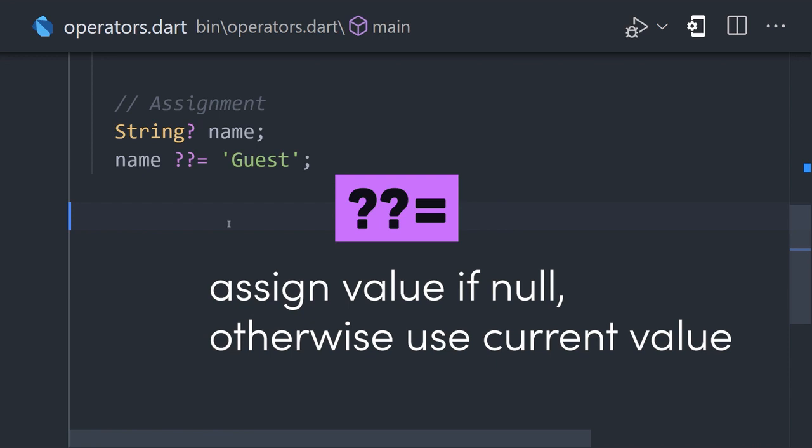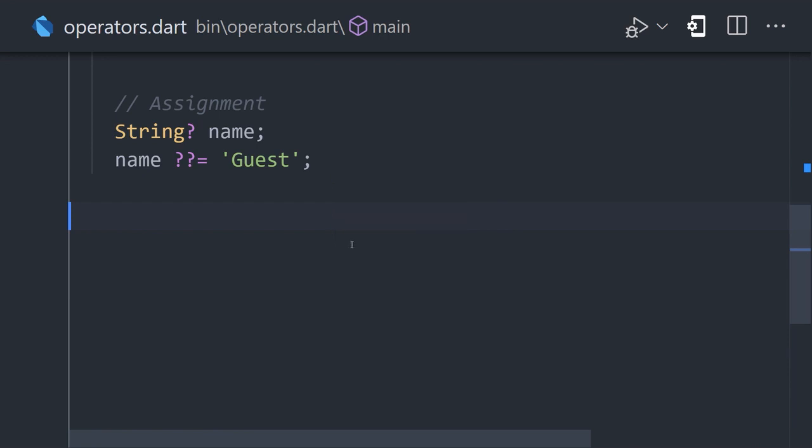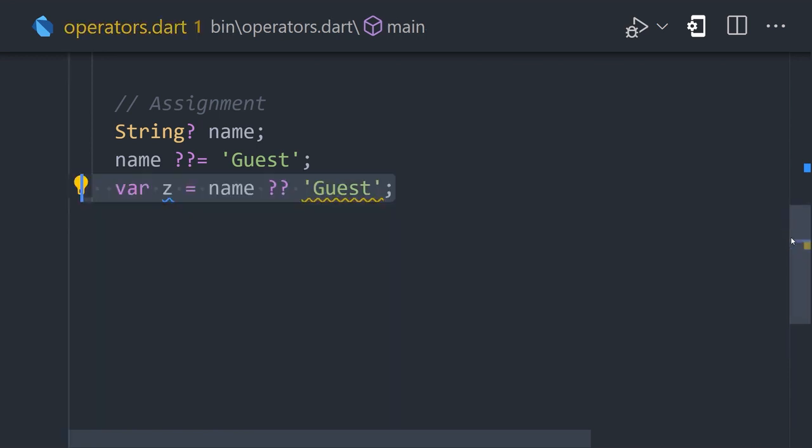In this example here, if the value for name is null, then it would be assigned the value on the right side. However, if the name is already defined with something else, then it will just keep the value that has already been assigned to it. And if you're not directly assigning a variable, you can just use a double question mark on its own, which will do the same exact thing, but it's just an expression that doesn't assign the value to a variable.